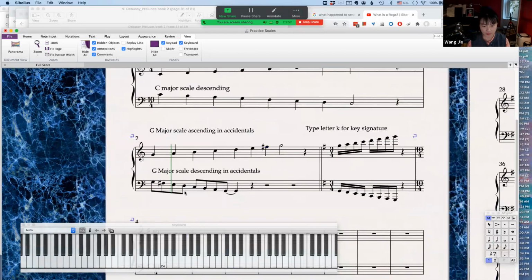Okay, so going back. Oh, we can go to this one. It's a minor second, minor third, perfect fourth, perfect fifth. That's a minor sixth. That's a minor seventh. And you got your octave again.